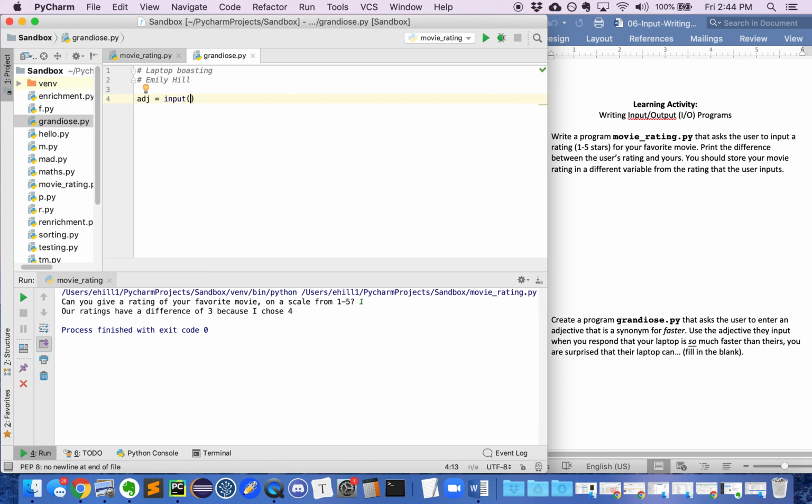So I'm going to use the input function here. So please enter a synonym for faster. And again, I'm putting that space after my colon. So when the user types, they have a little bit of breathing room. Okay, this particular example, we're going to be using this adjective as a string, so I don't need to convert it using eval. In fact, if I do, I'm not sure it would function the way I intend.